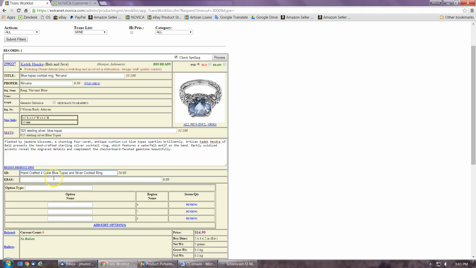I have entered Handcrafted 4-Carat Blue Topaz and Silver Cocktail Ring. The next field is the eBay title. We list many products on eBay as well as on our own website, so we need to create an eBay title that is keyword-rich and appealing. Do not use punctuation and use as much of the 80-character field limit as possible.